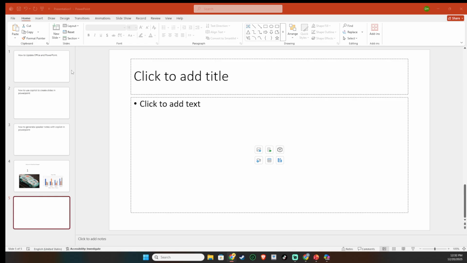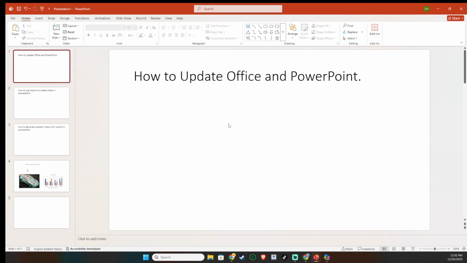Go ahead and launch the app just like you normally would. If you already have a presentation open, it's a good idea to save your work before you proceed, just in case the update asks you to close and reopen the app later. Having everything saved ensures you won't lose changes mid-update.